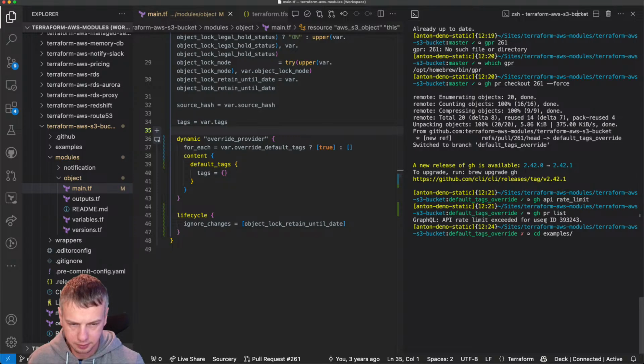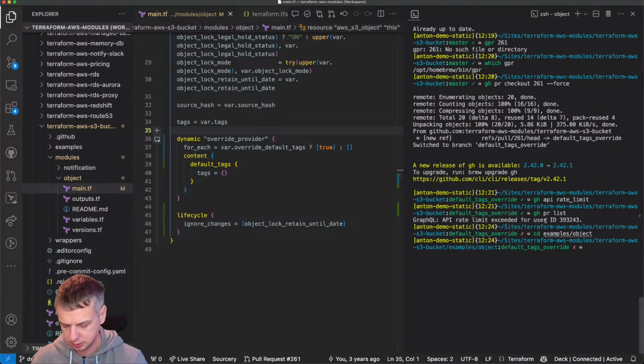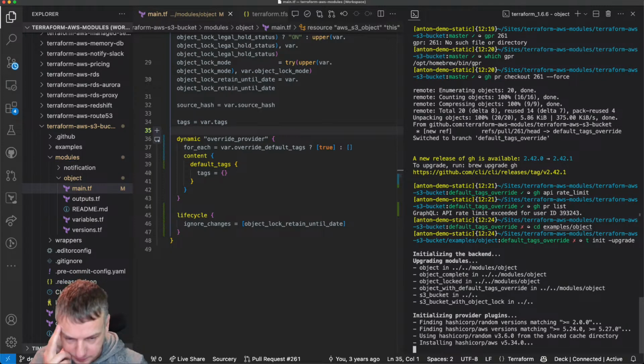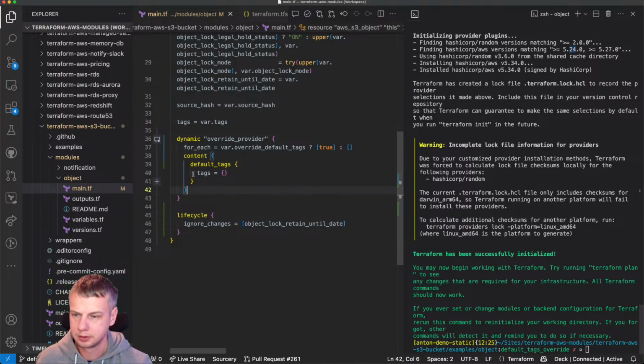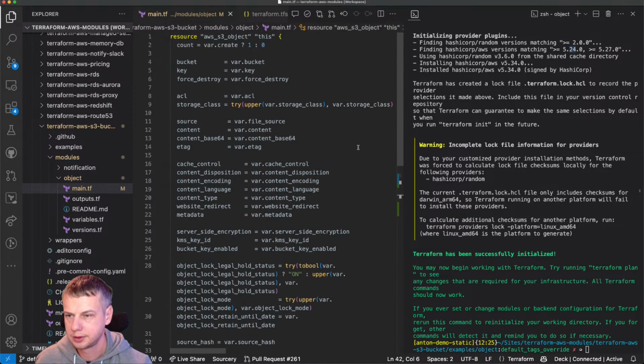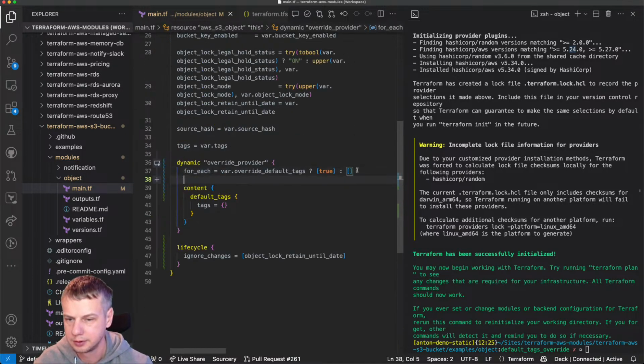Okay, let's go to examples, object, and run terraform init with upgrade, because I need to have a new version, more than 5.24. That's when this feature was added. Now it's downloading half of the internet, and now it's done, right?